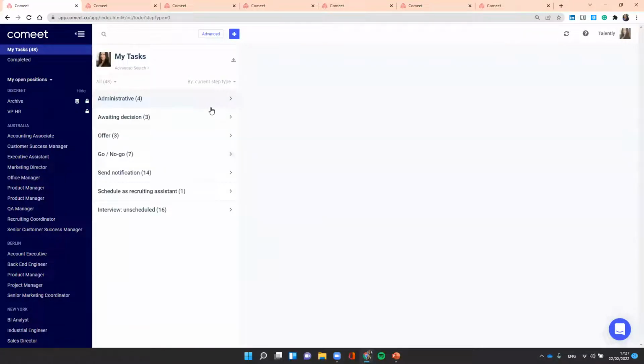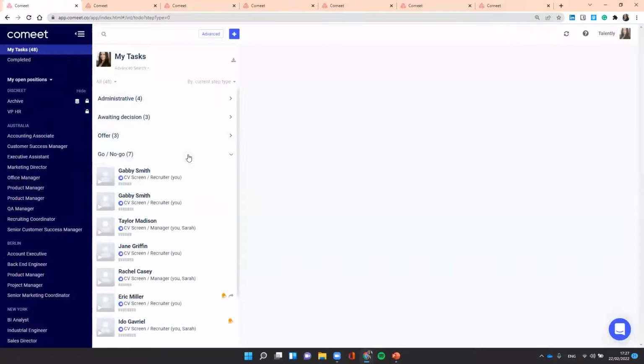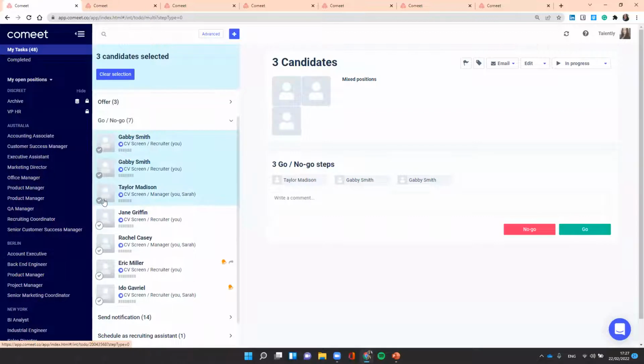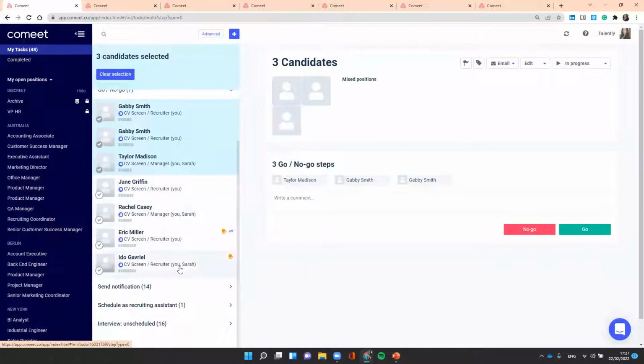Now from the task screen, if I have, for example, a lot of candidates waiting for a CV screen, this will be under the go, no go step. And here, if I know that these are a group of candidates that I want to screen really quickly, either mark them as relevant or not, I have the option to select some of them together. You can see that I can do this by clicking the V at the bottom left corner of their profile. I can also scroll to the bottom of the list if I have a long one, stand in the middle of the last candidate card, and click Shift on my keyboard. Not sure if this is for Mac users, so you'll need to translate this for yourselves.